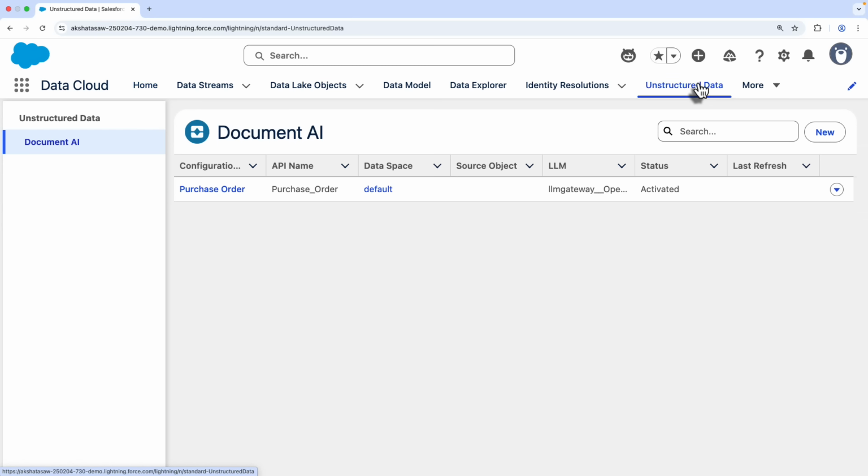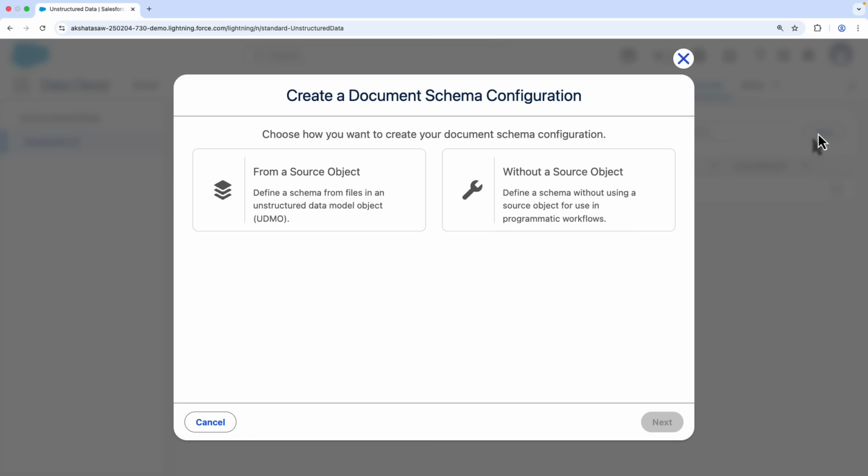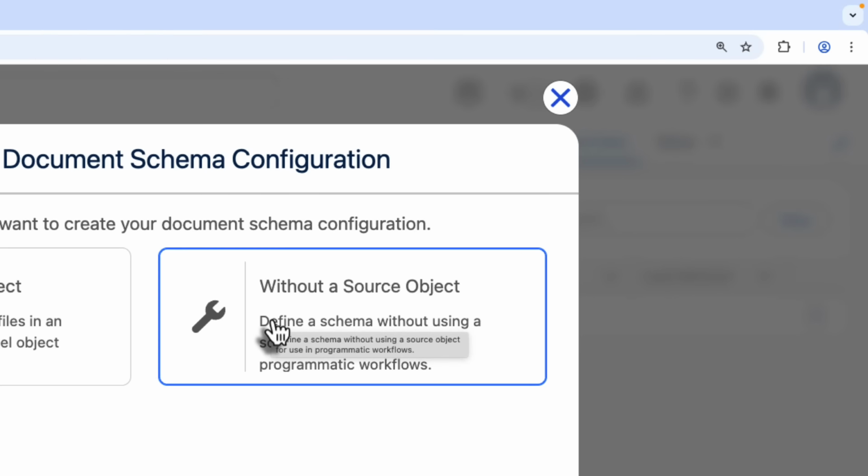In order to use Document AI, let's go into unstructured data and create a new schema configuration file. You can create a new schema configuration either from a source object using a UDMO which already has a list of document, or you can go ahead and create it without using a source object. This is an easier option, so let's explore how it works.